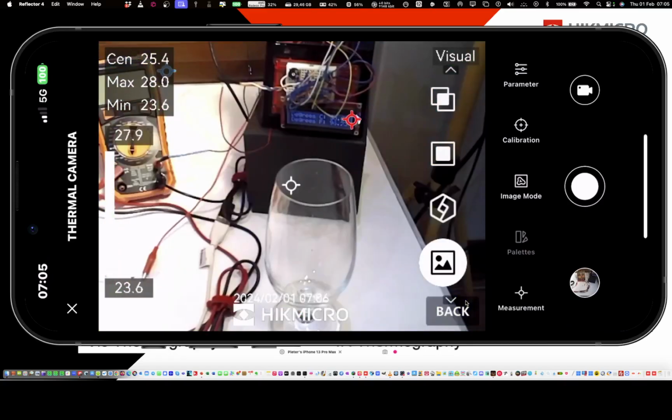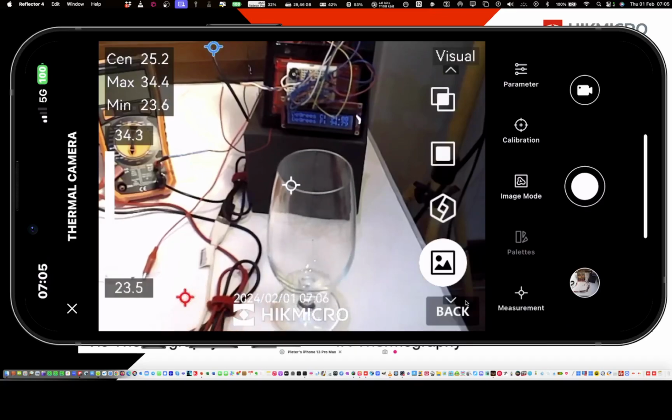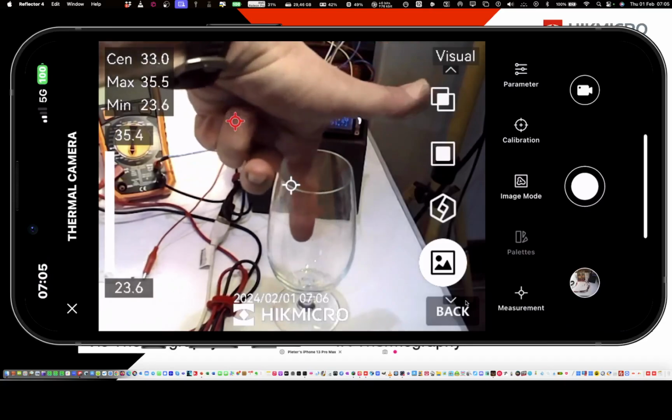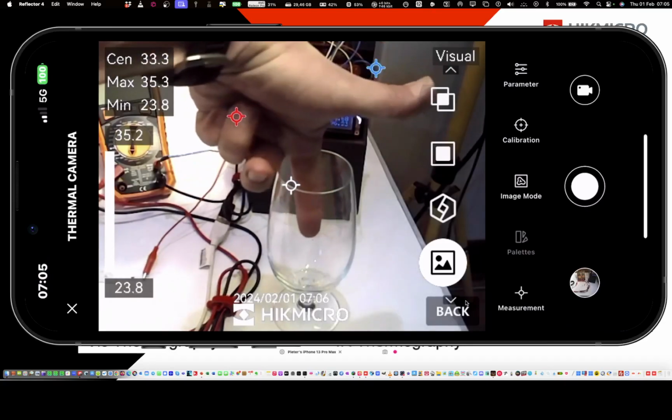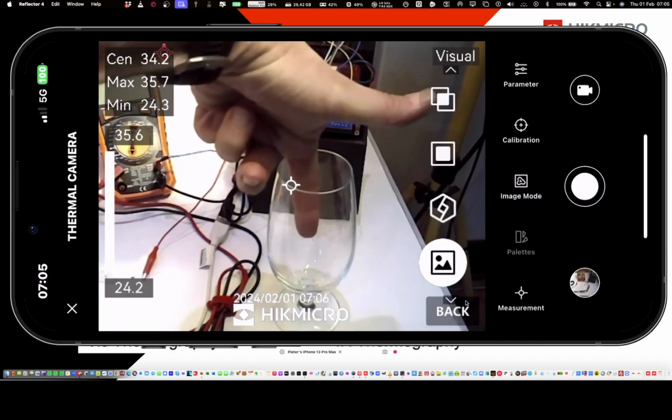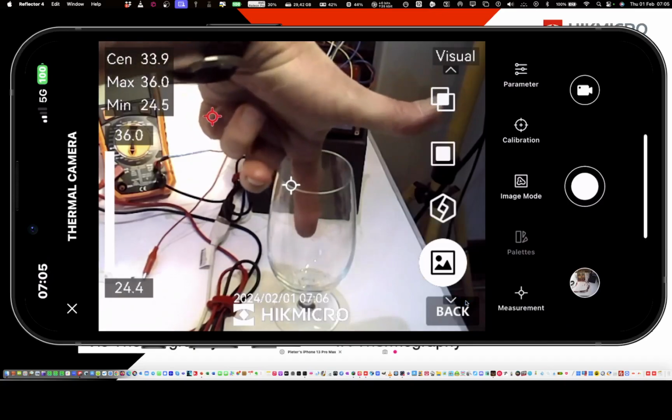There you can see the glass. This is just a normal glass, and I'm going to put my finger inside the glass, and you can quite clearly see that the light reflected from my finger is actually transmitted through the glass. You can see my finger inside the glass.